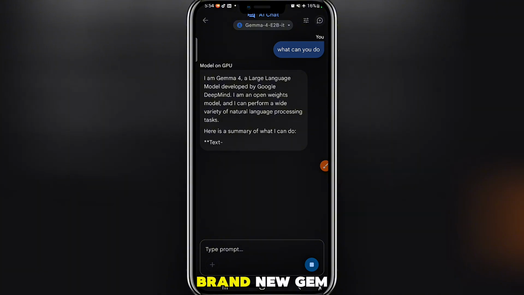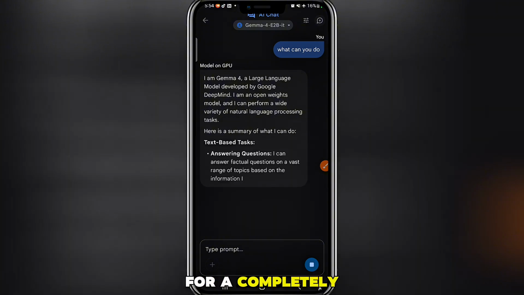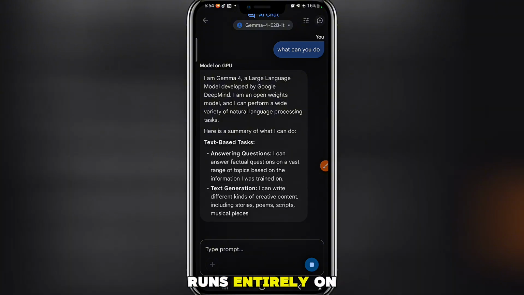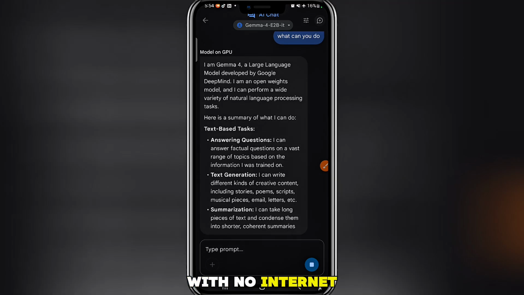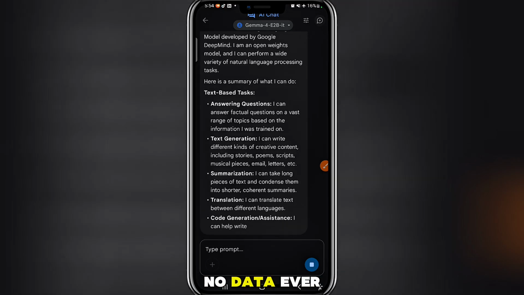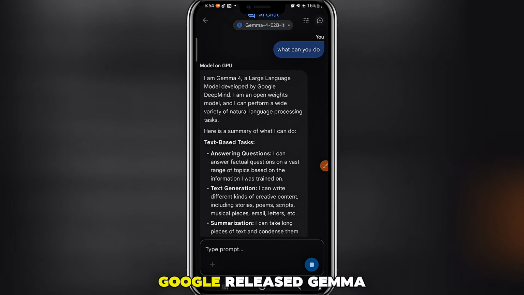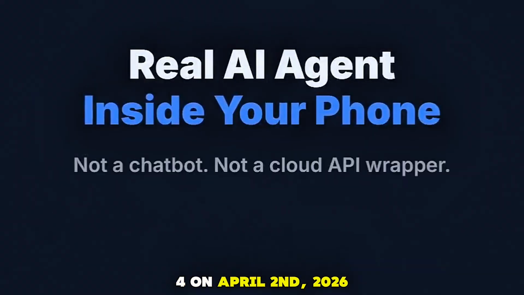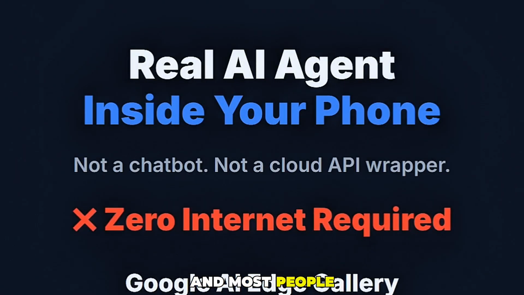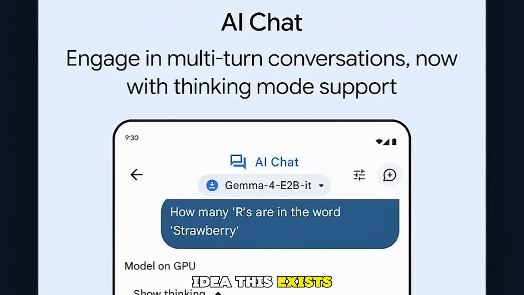This is Google's brand new Gemma 4. A completely free AI that runs entirely on your phone with no internet, no subscription, and no data ever leaving your device. Google released Gemma 4 on April 2, 2026, and most people have absolutely no idea this exists yet.